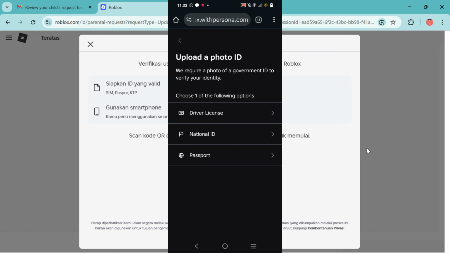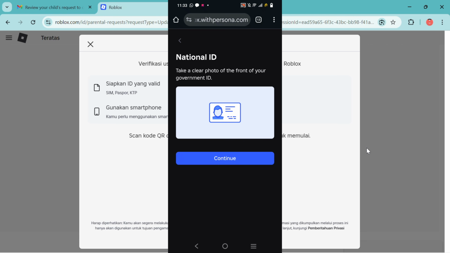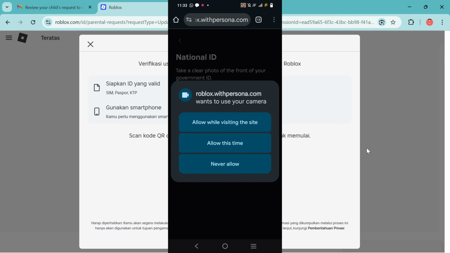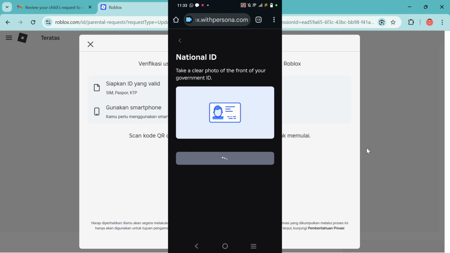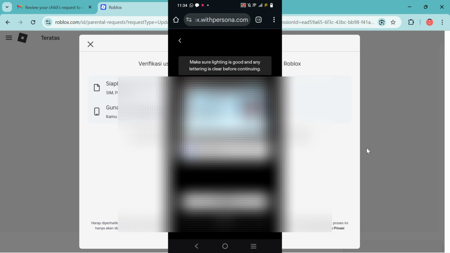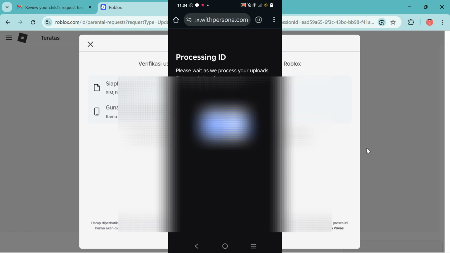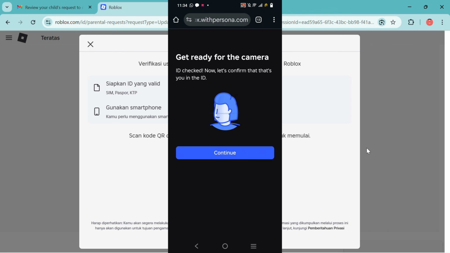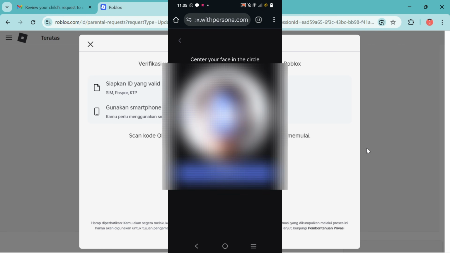Now, upload one of the following documents: a driver's license, a national ID card, or a passport. Tap Continue. Then take a photo of your document. After that, proceed to face verification. Make sure to follow the arrows by turning your head left and right.